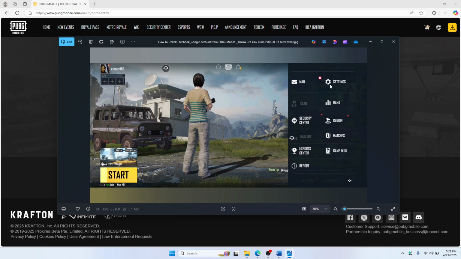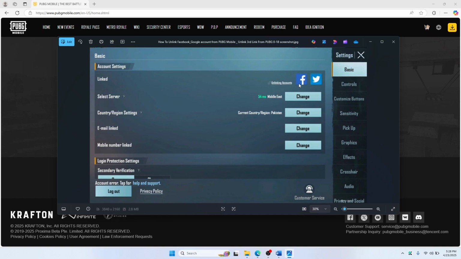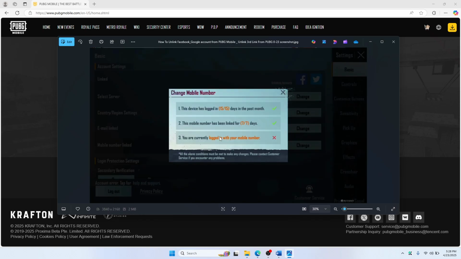So open your mobile game and go to settings. Then scroll down. You'll see Facebook, Twitter, and also Google at the bottom. Then tap. You'll see that the device has logged in 15 days in a month. You'll see this number, and you're currently logged in with the mobile number. So you'll see all the data here.